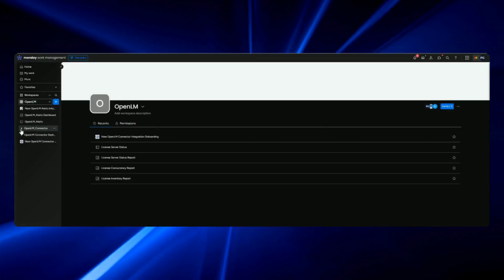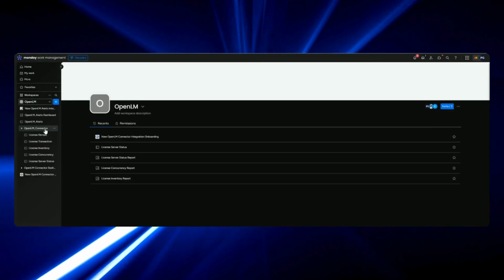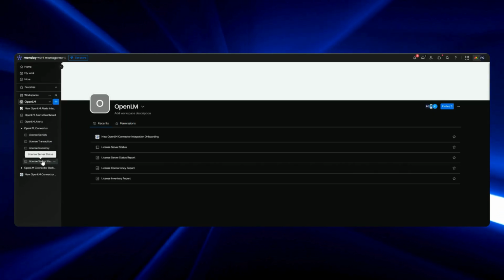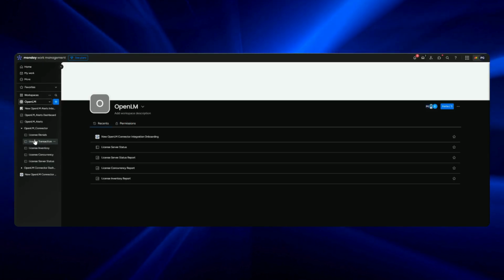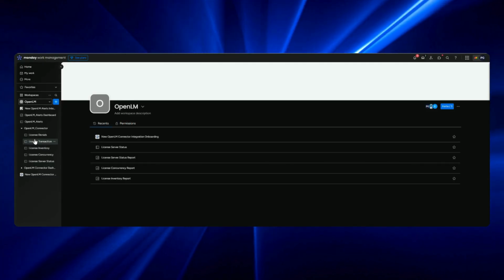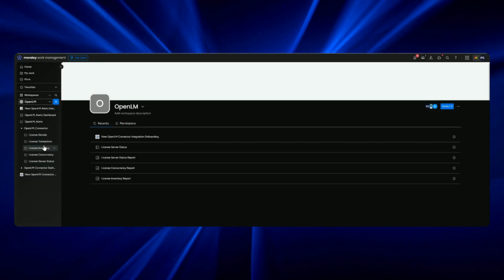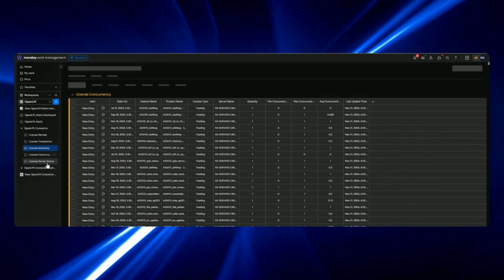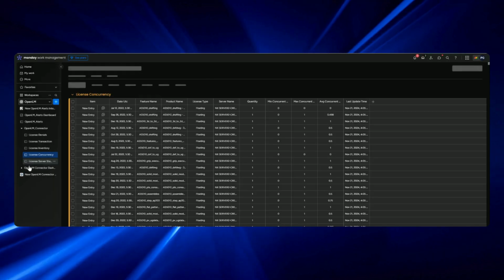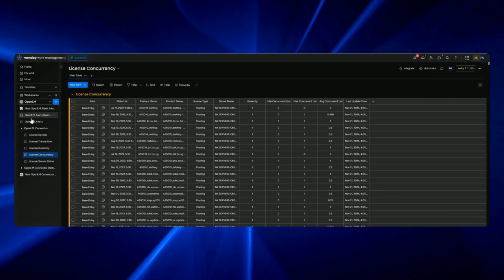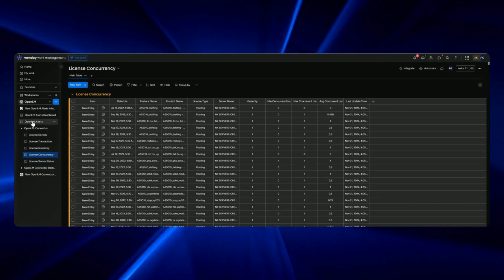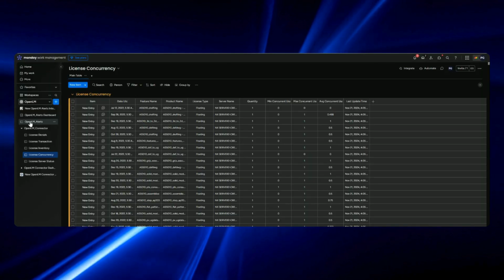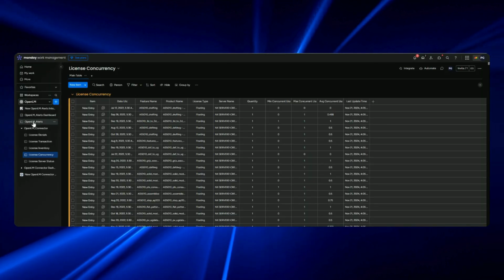Under that, we will create a folder called OpenLM Connector, under which we will create several boards about your license usage or connector data. That will be license denials, transaction, inventory, concurrency, license server status, all of this. You can ignore these three. They are for our OpenLM Alerts app, which is also listed in the marketplace. If you want to use it, you can go ahead and use it.